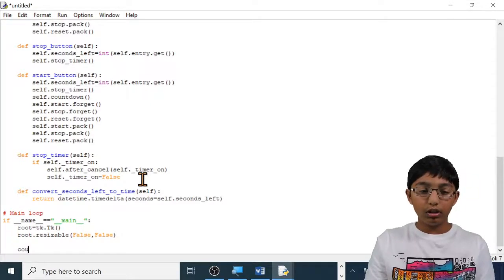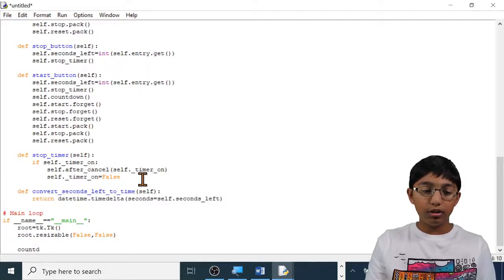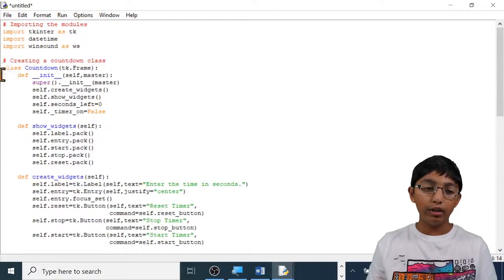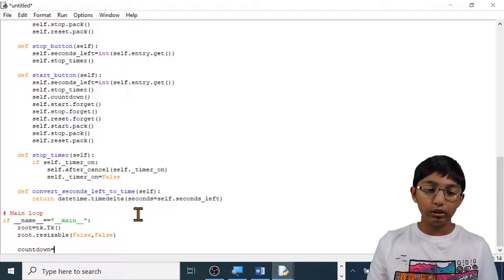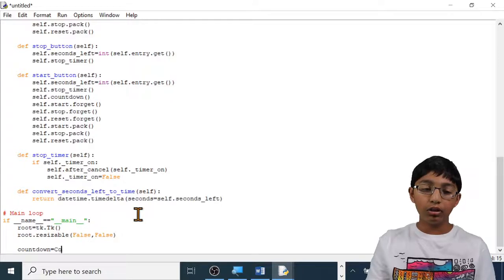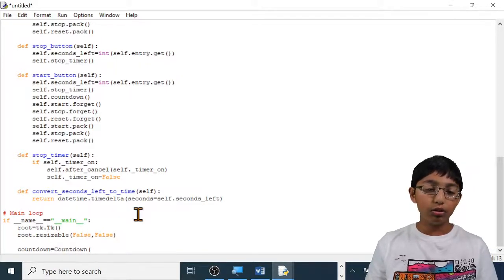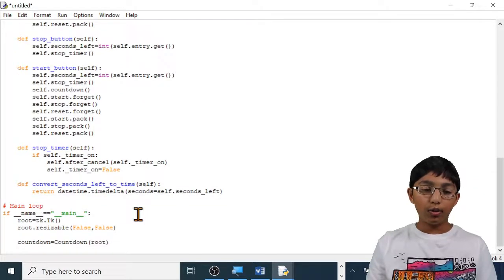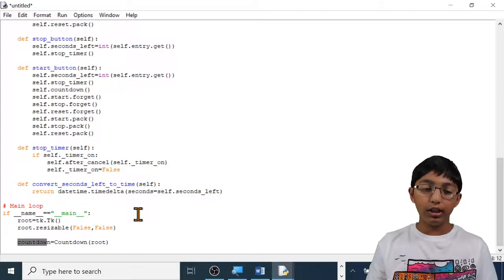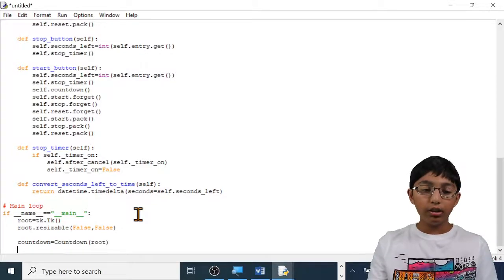Countdown is going to be a small c, equals the other class that we created up here. It's called class Countdown. So let's go down. countdown = Countdown(root), because this countdown was meant to be on the screen, which is called root, as I did here. Enter. Now we've created a variable called countdown, which contains the countdown and the root joined together.